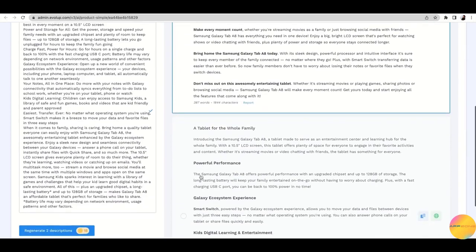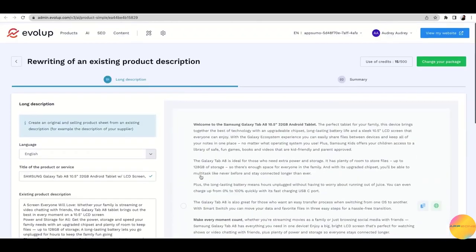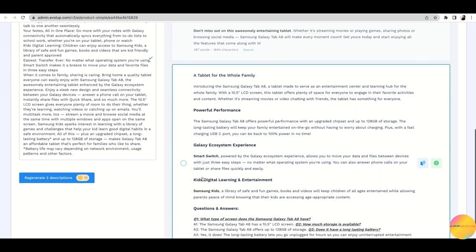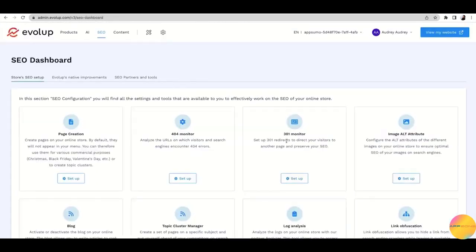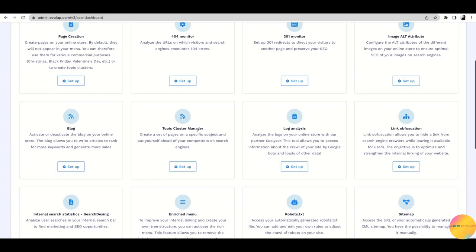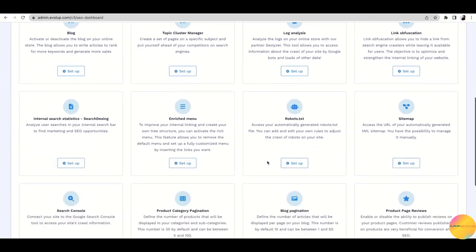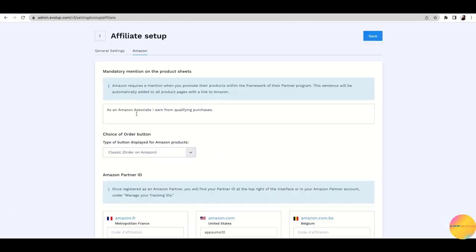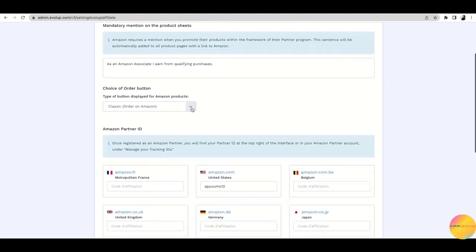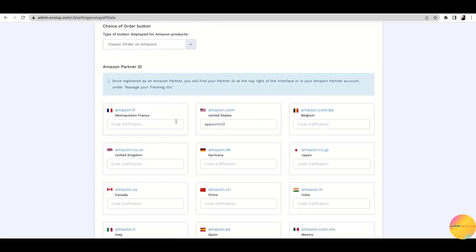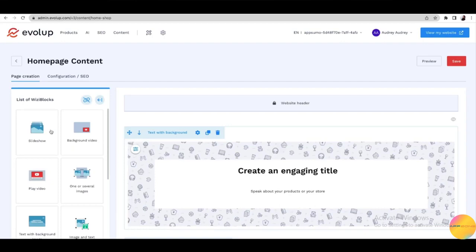See all that copy? Use Evolup AI so you can rewrite your product descriptions, taglines, SEO meta tags, and more. This platform also helps you optimize for technical SEO, starting with formatting, sitemaps, and alt text. And don't worry, Evolup ensures that you comply with Amazon's affiliate program. That means all the legal copy, buttons, and partner ID. Stuff you really don't want to overlook.